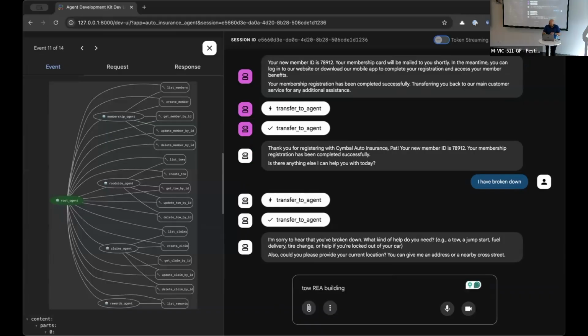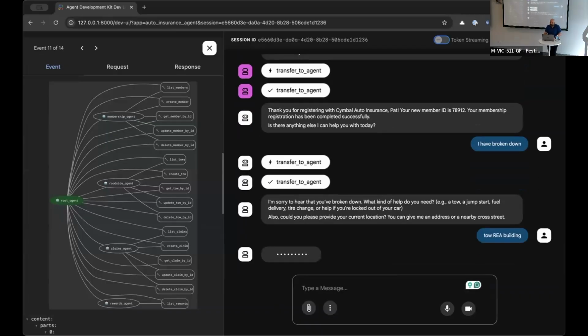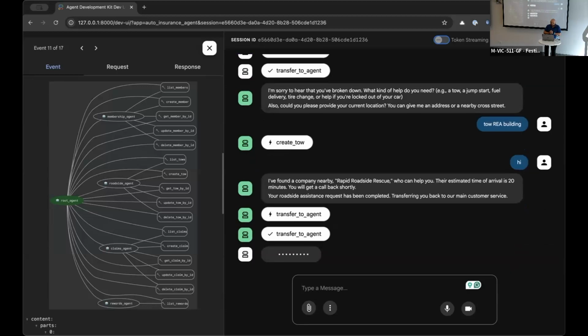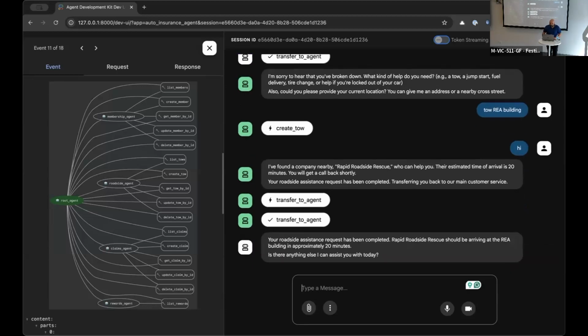Let's try that. Here's the action to create a tow. Yeah, I need to fix my prompting. This should have given me back the response. Right, here we go. Found the company nearby. It's been completed. Is there anything else I can help you with?